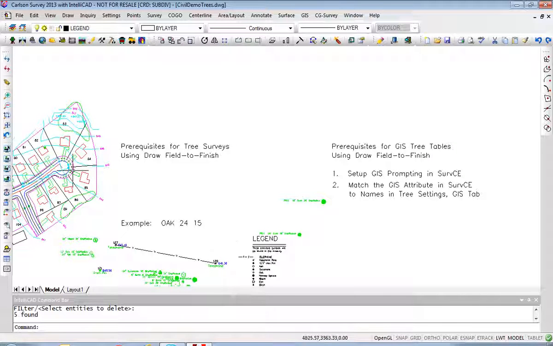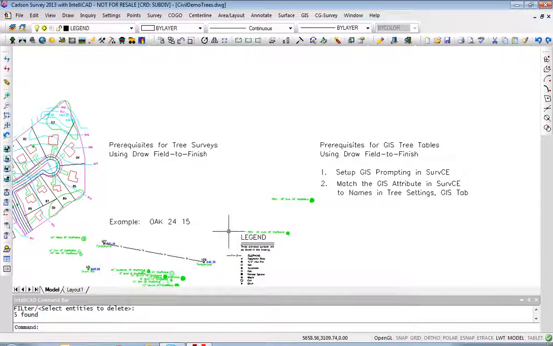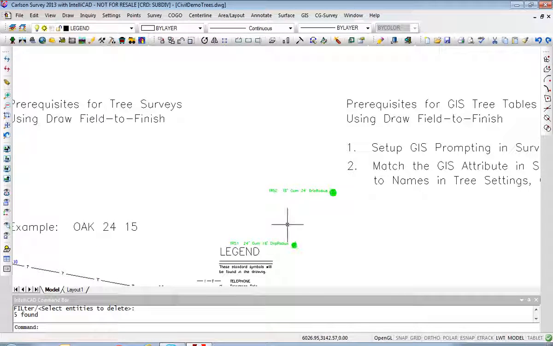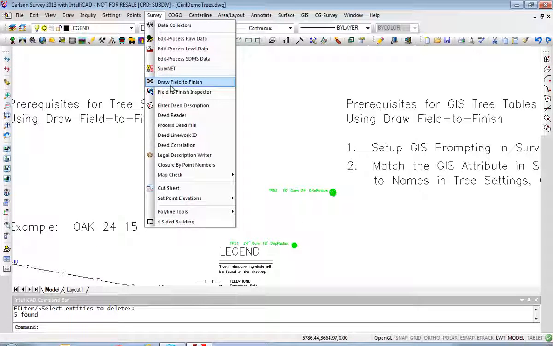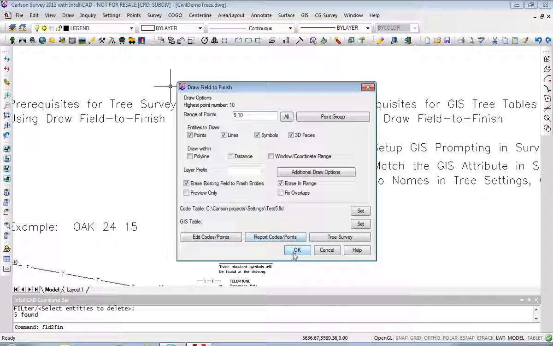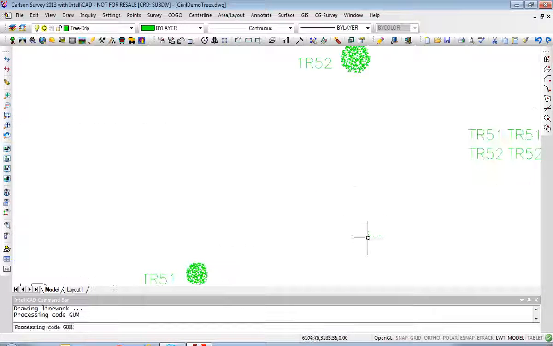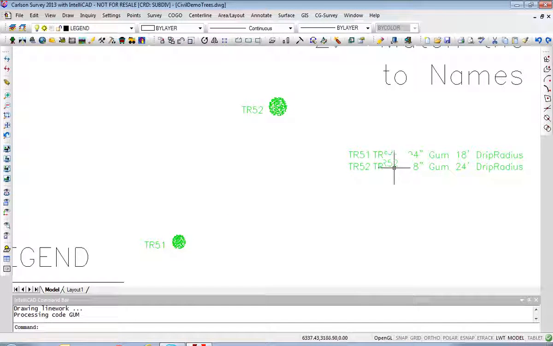We've already covered the discussion of tree surveys in general, but here we've gone into a little more detail on how to apply the SurvCE GIS prompting to the plotting of trees and that automation. Let's also witness what this would look like in a classic tree table here. We'll go draw field to finish, hit OK, and we will say yes to drawing the tree table. Location for the tree table here, and here we got a little bit of a duplication because of the tag being part of the tree table.